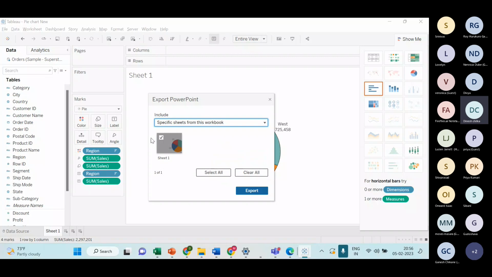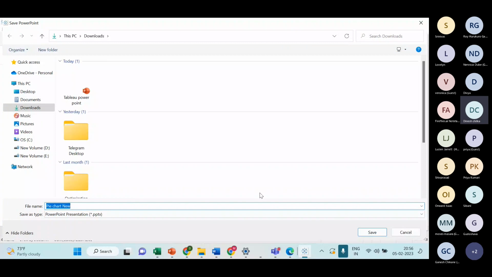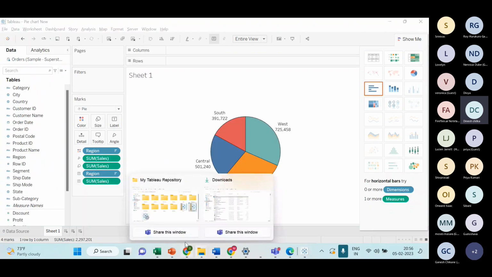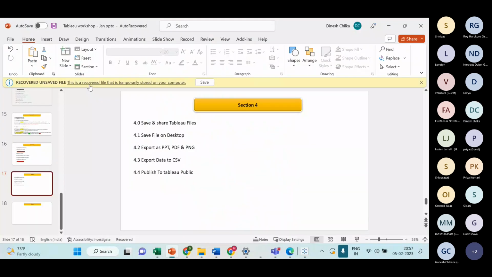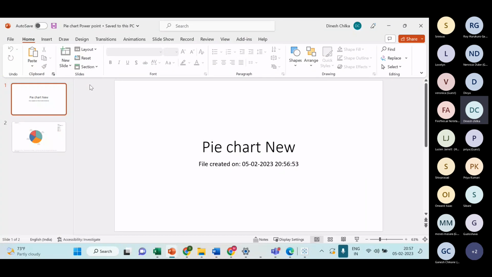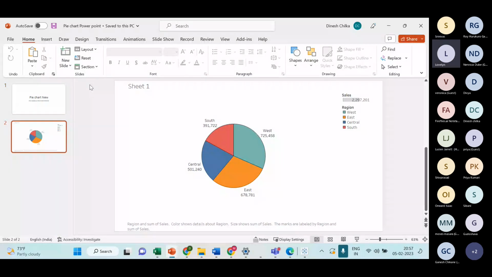Again, we can choose to select one worksheet. Go with the export. Name it pie chart PowerPoint. Click on that, download it, save it. Go to the downloads option. Open the pie chart PowerPoint. Now it's visible, right? Yes, it is visible. Okay. Now go to the next option.